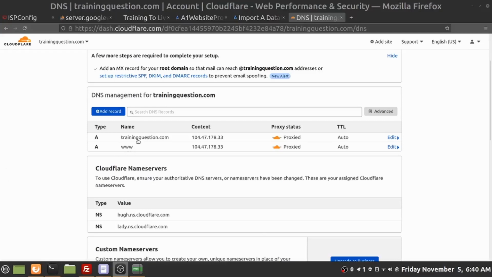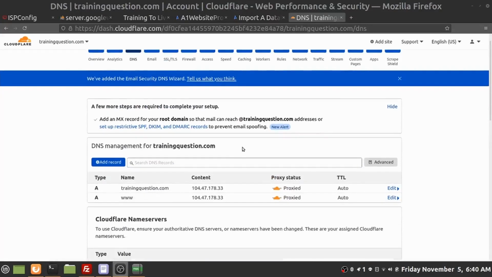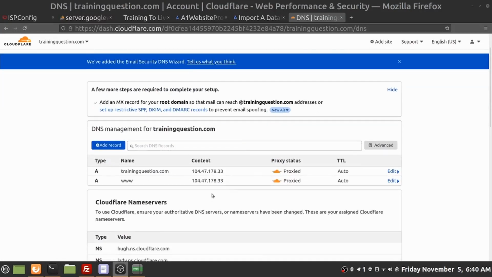Okay, now currently for trainingquestion.com, I'm in my Cloudflare under my DNS, because Cloudflare's so easy for making DNS records. You could add records and take records away, but just for simplicity's sake, you can see that trainingquestion.com is pointed toward this IP address. This is the server address.